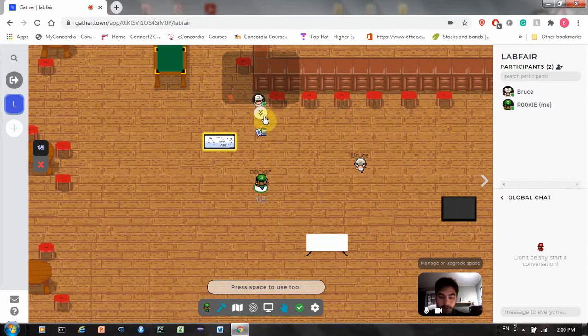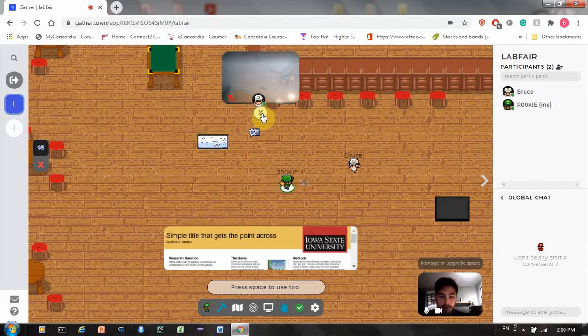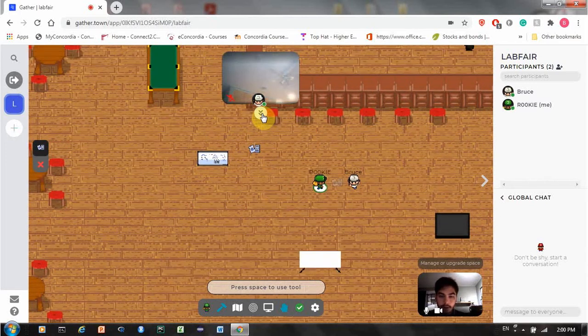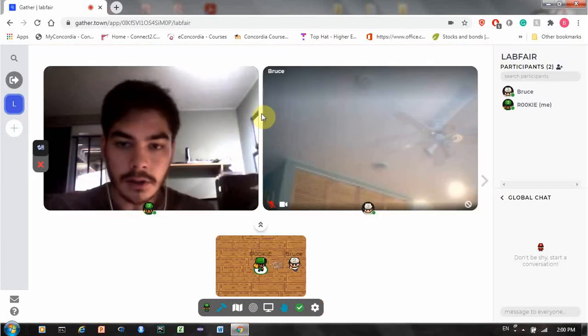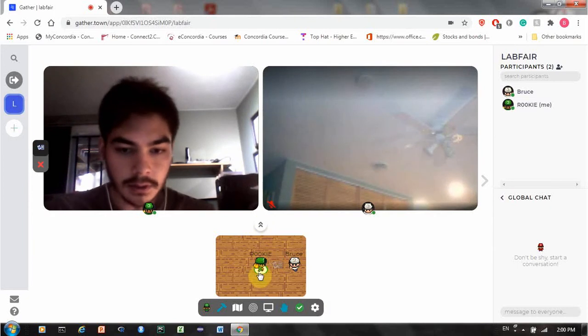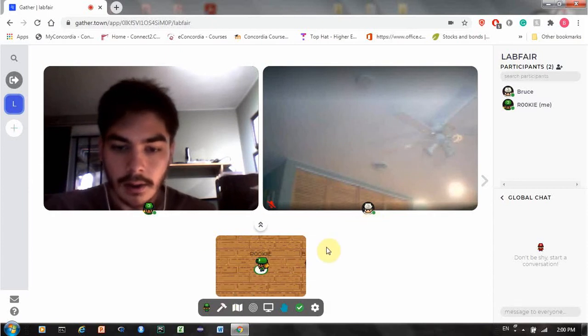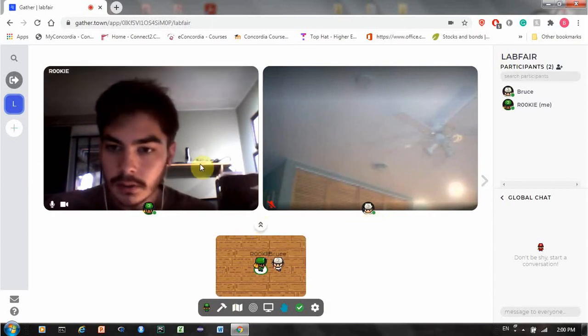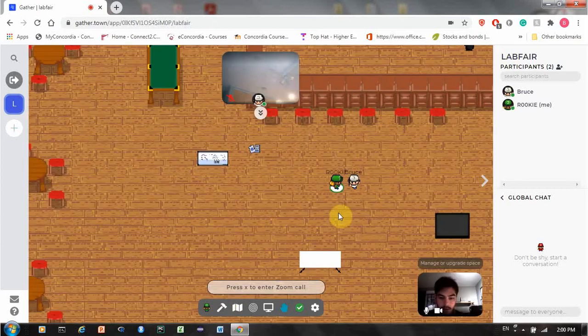Another interesting concept is that as you get closer to people, there's this little tab here. It shows the closest people around you, but you can also enlarge it. So you can have this as well, and you can also see your little character, how close they are. See that? So yeah. What else is there?